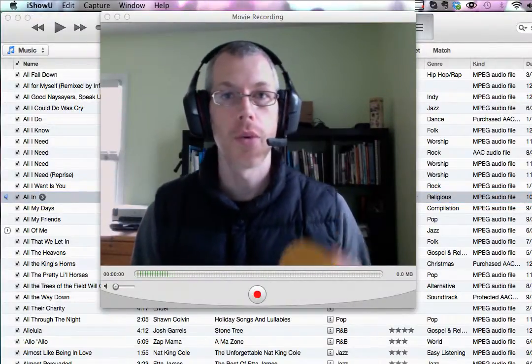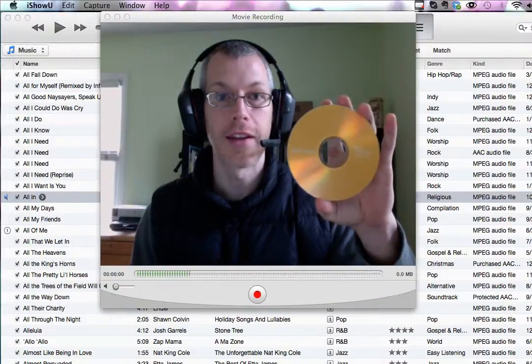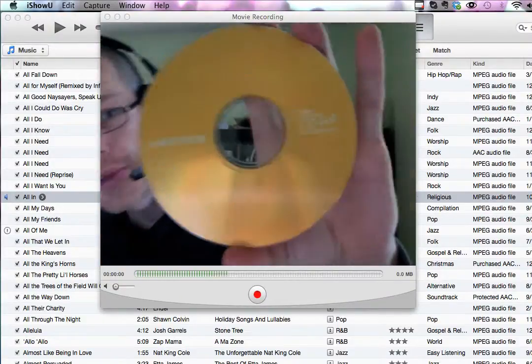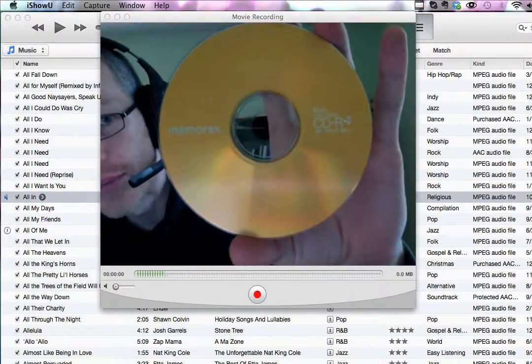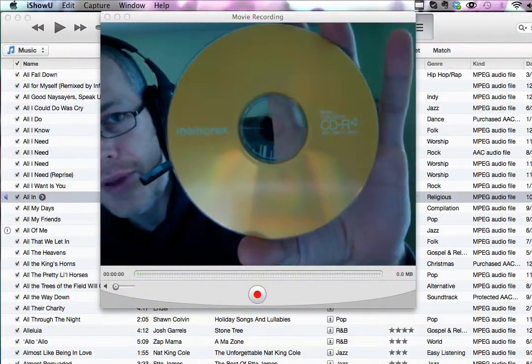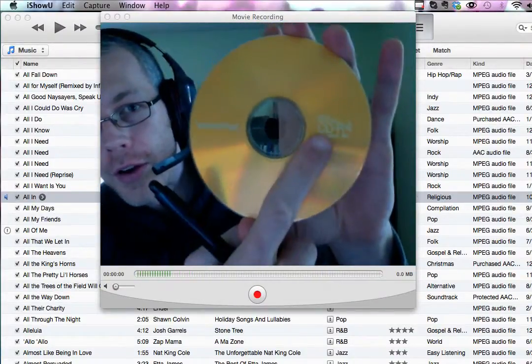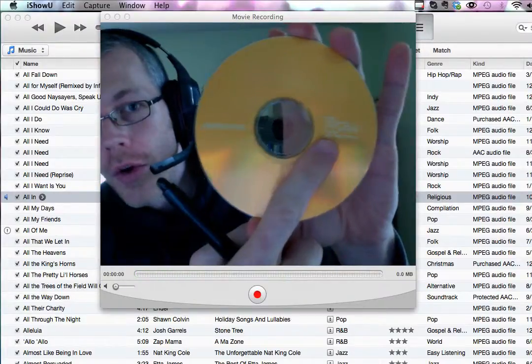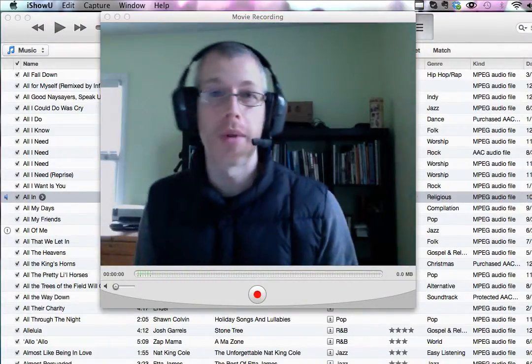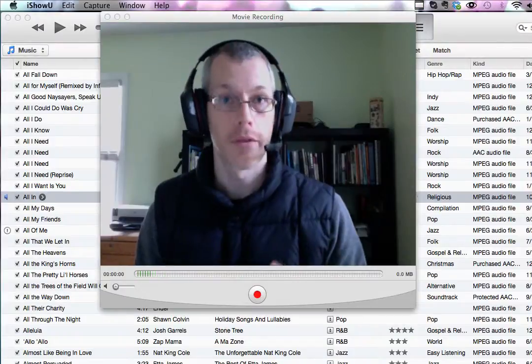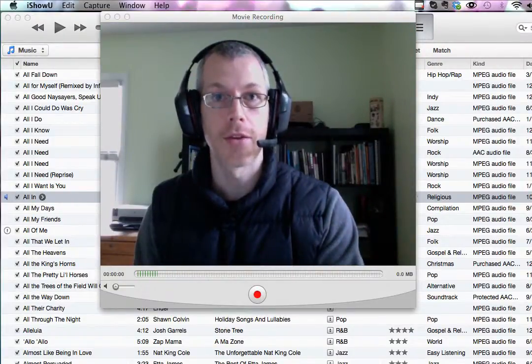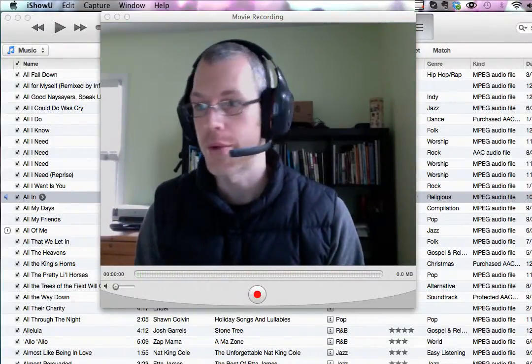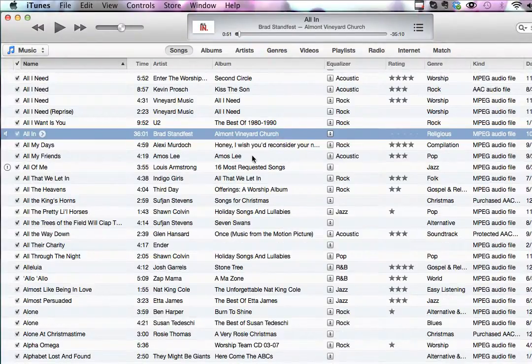At this point, you're going to want to insert your CD if you have not done so already, and it should be a CDR, okay? It doesn't have to be Memorex, that's just the brand I happen to have, but it should be a CDR. You can see that here, CD-R, or CD-RW will probably work as well, but it should be one of those. You want to insert that into your DVD or CD drive on your computer.